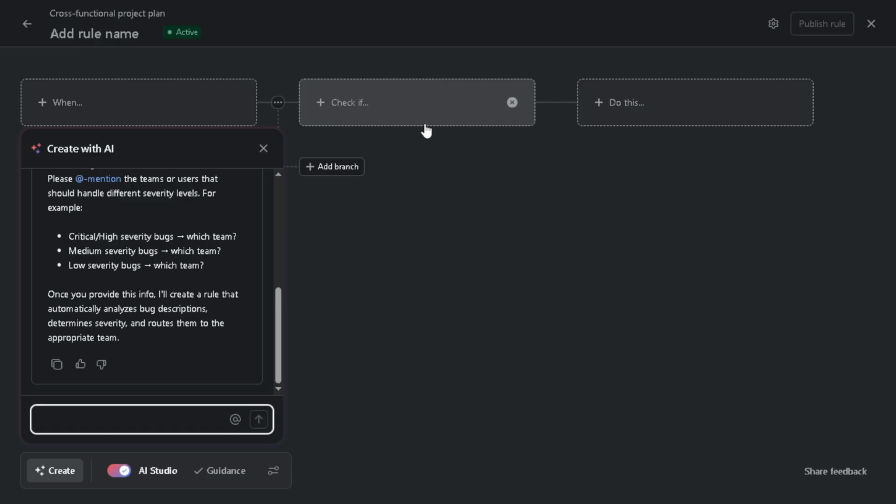And that's it. You've just learned how to use AI to create rules in Asana. By integrating automation into your project management, you can save time and improve the efficiency of your team.